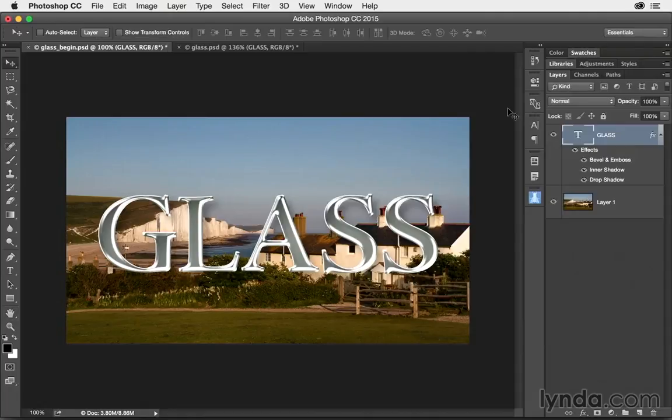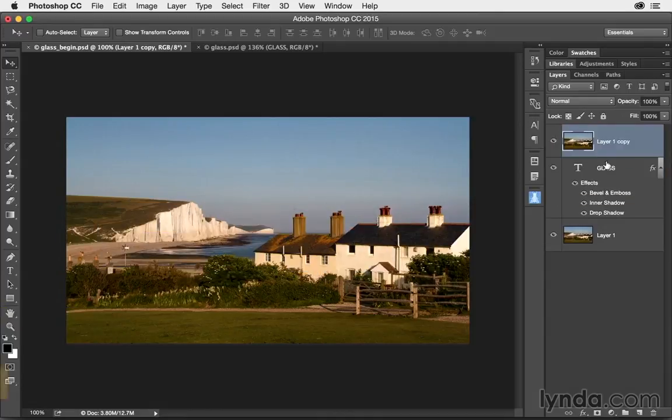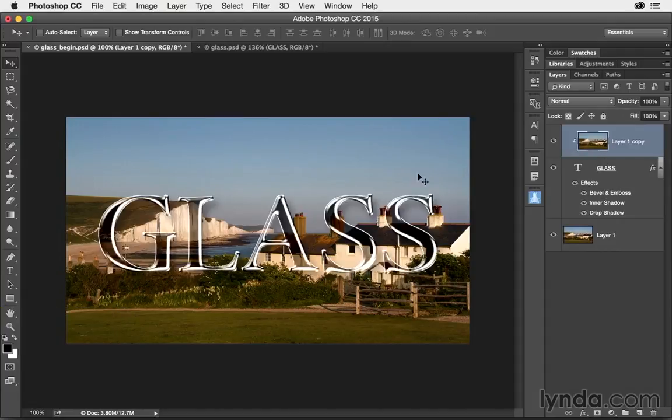So we now have this glassy appearance to our type, but as you can see, it's not actually transparent. Well, here's the trick. What we're going to do is copy that background layer, the image layer, and then put that above the type, and then clip it to the type. Option or Alt and click on the line between those 2 layers. And we can now see the image through the glass type.